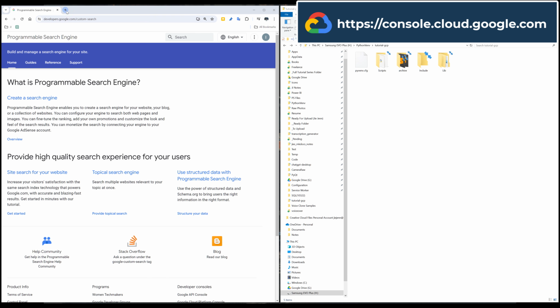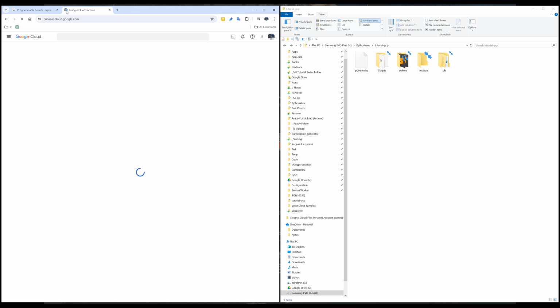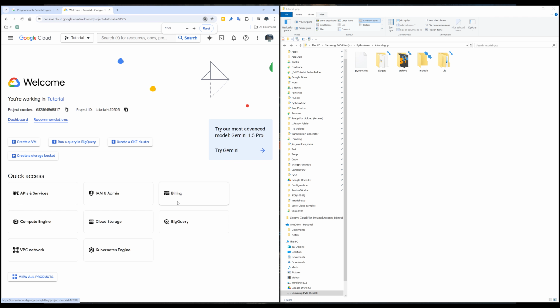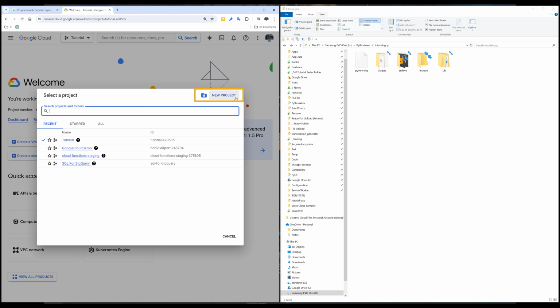Navigate to Google Cloud Console by going to console.cloud.google.com. If you are a new Google Cloud user, make sure you create an account first, and it is free. Next, click on the drop-down and click New Project, and follow the instructions to create a Google Cloud project.